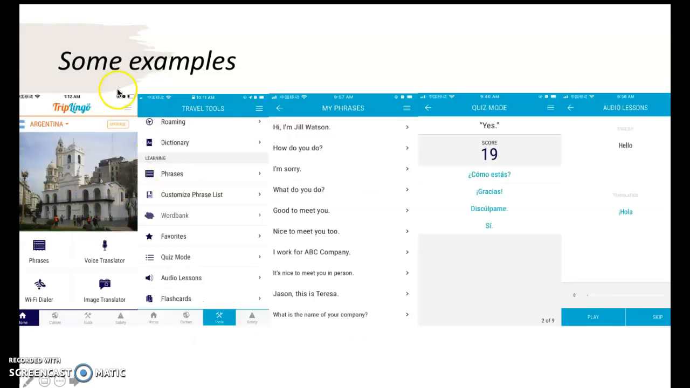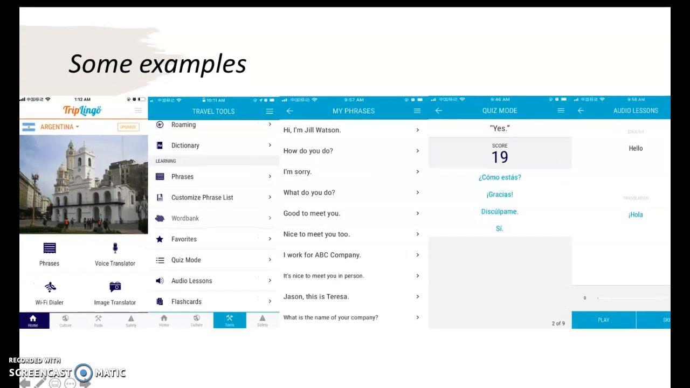Alright, so here are some examples of how the interface looks. This is the landing page. You can change your travel destination here. And most of the learning tools that I have introduced can be found in the tools section here. Those are the tools related to language learning. And here is an example of the phrases.